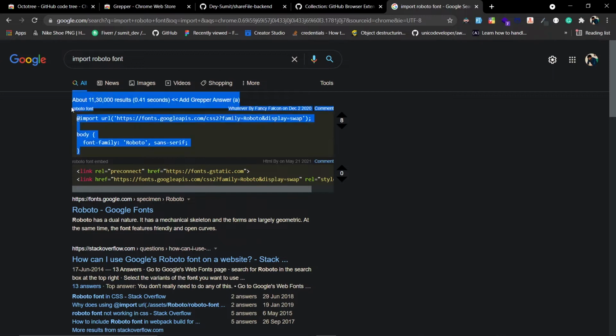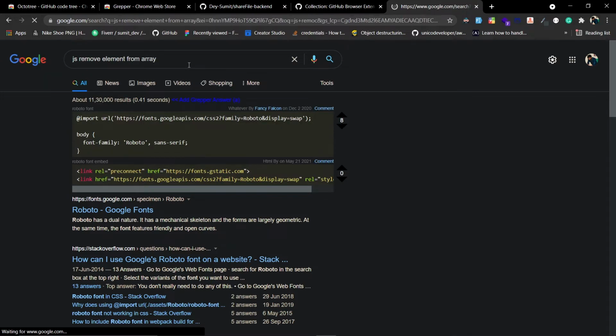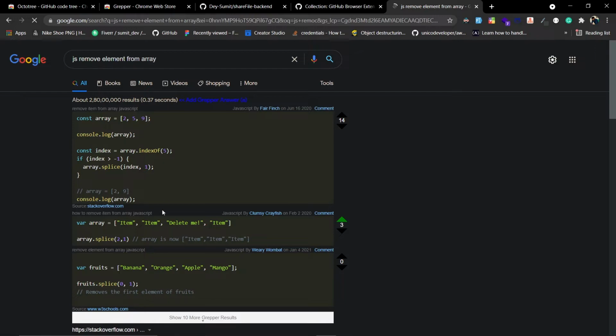Look at this. You don't need to go to Google Fonts and select and copy the font URL. This is right here on the Google search page. And not only fonts, you can search for any code snippet. For example, let's say you want to search for remove element from array. And then look at this, you have the code snippet here.